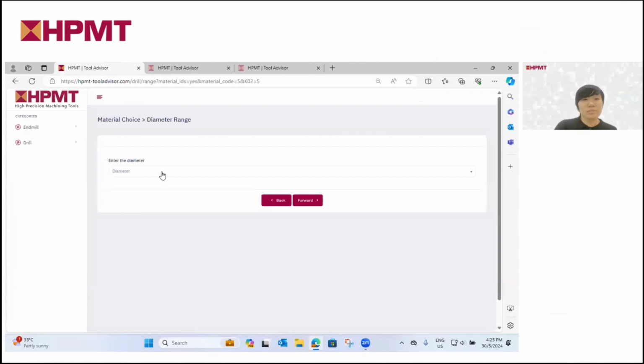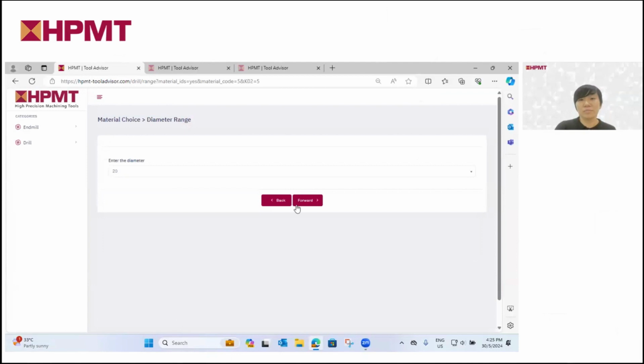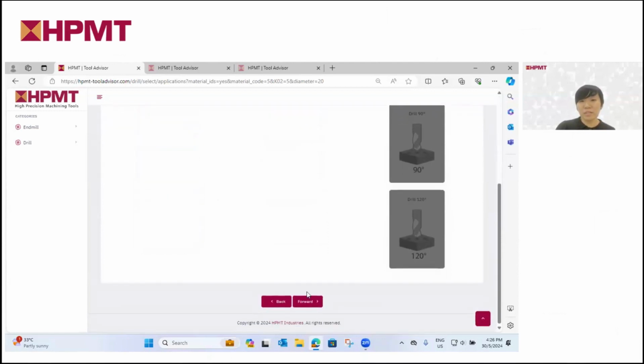Second, you can enter the diameter you want to work with. For example, I will choose the biggest diameter, 20. Let's go for it. Click forward. And you can see the next step is the application of the drills template. From this template, you can notice we have three types of tools: drills, reamers, and NC spot. Compared to the milling template, it has a slight difference. So this is the difference. Let me choose the application drilling and click forward.